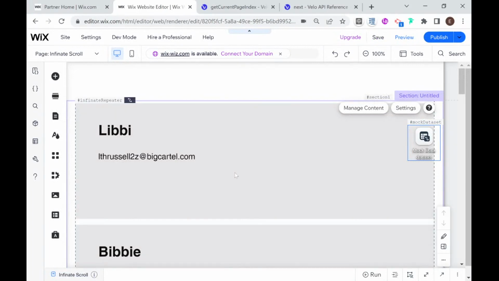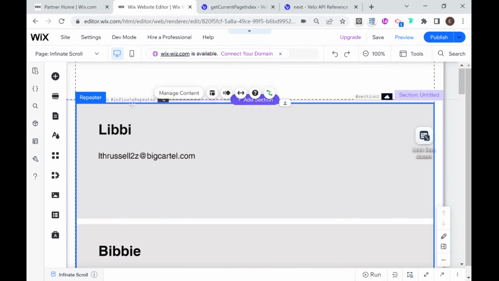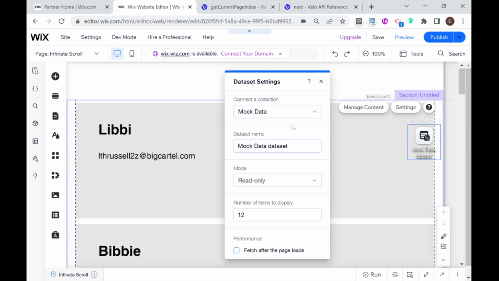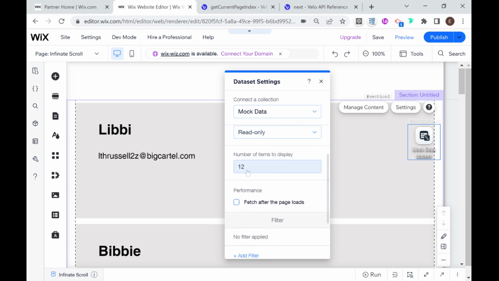Okay, so a bit about the setup that I have over here. First of all, we have a repeater, which I've named Infinite Repeater. And inside of the items, I have placed two text items, which are linked to our mock dataset. This is a dataset that's connected to a collection of about 1,000 items, and at the moment, it's only displaying 12 of those items.